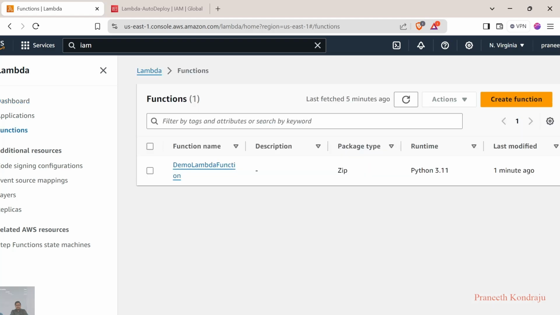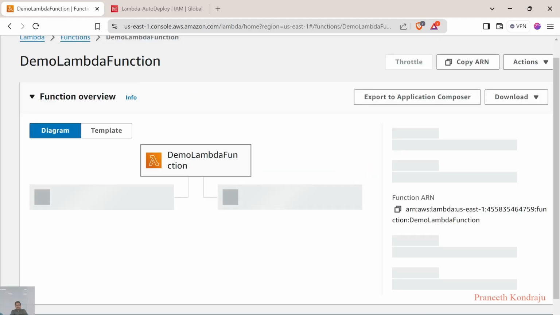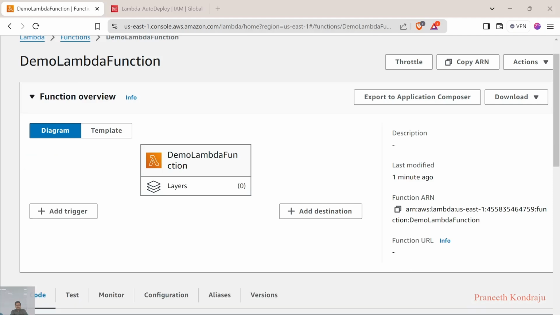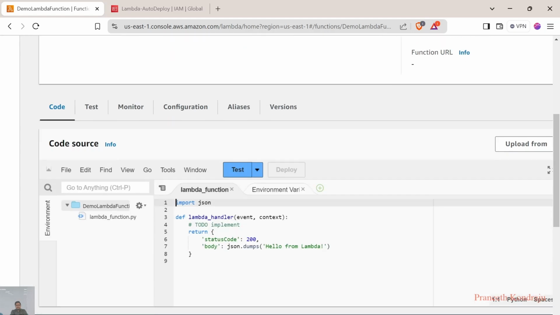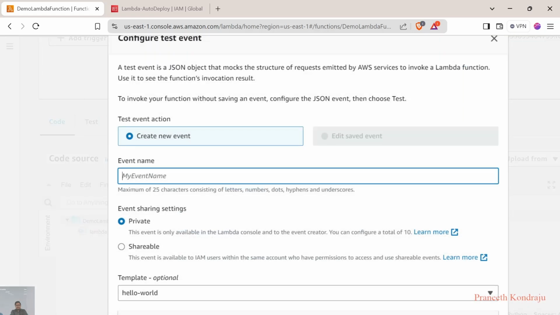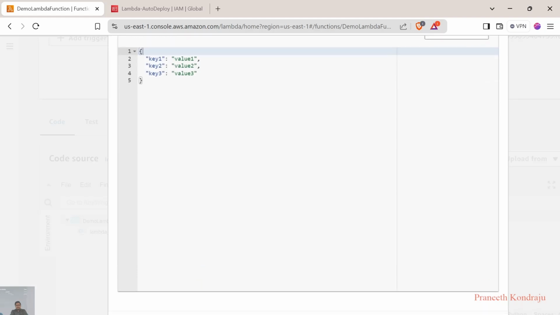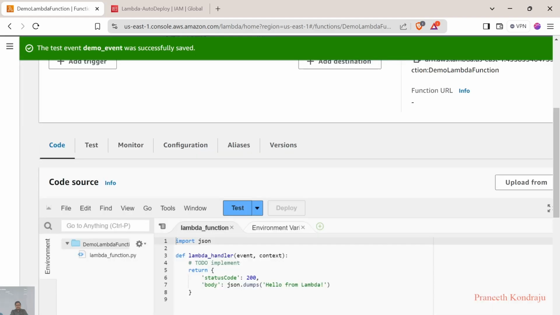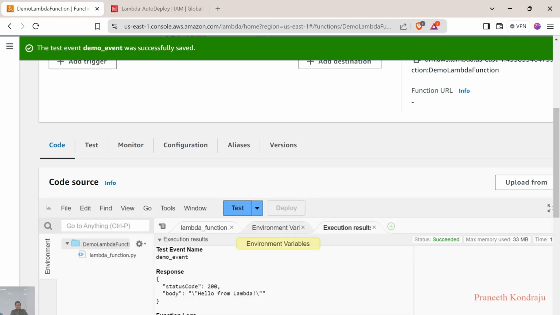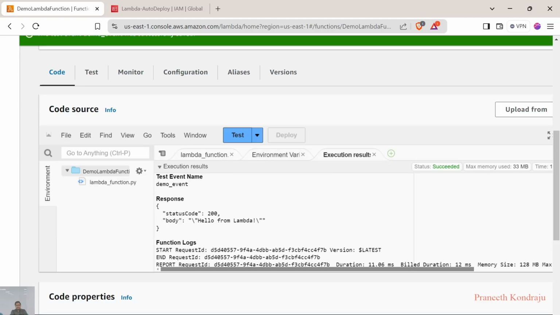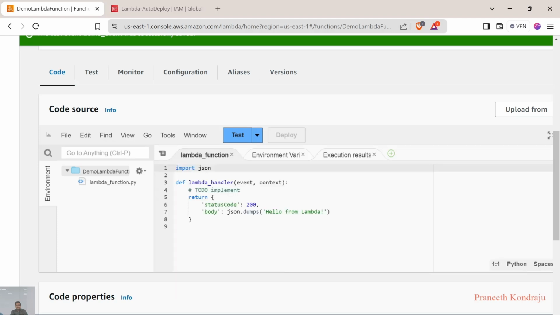I'm going back to the function. So let's have a simple Lambda code over here. It has a simple code. If we want to test it right away, we can click on Test, and we need to create a name for it. See, we got a response with status code and hello from Lambda, which is available over here.